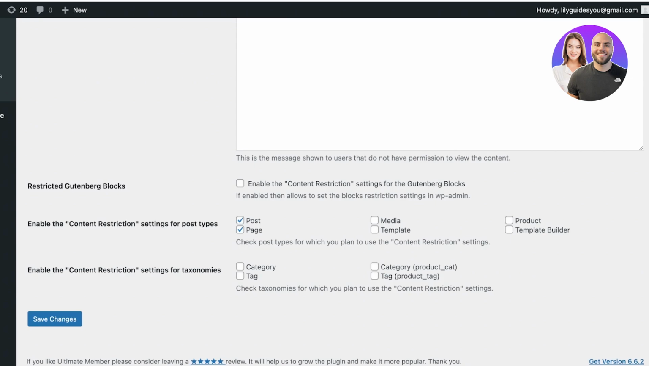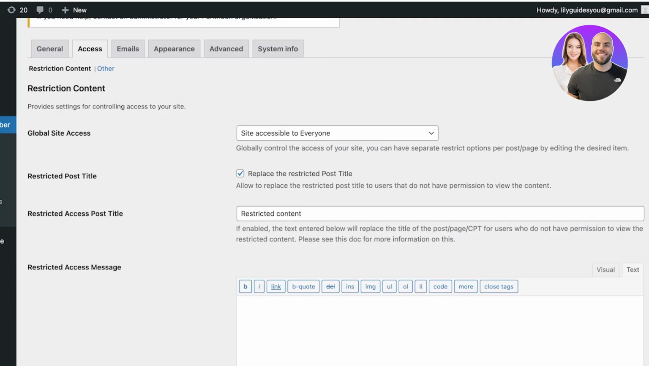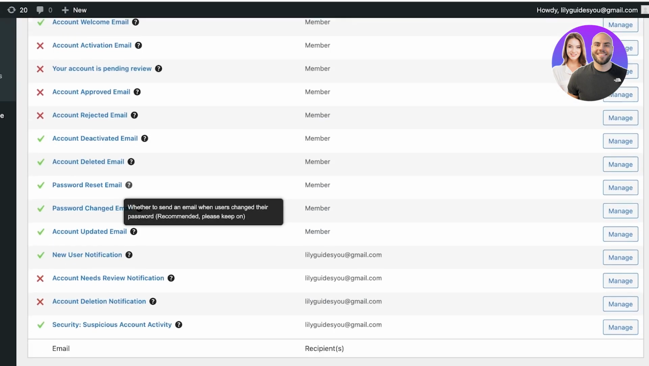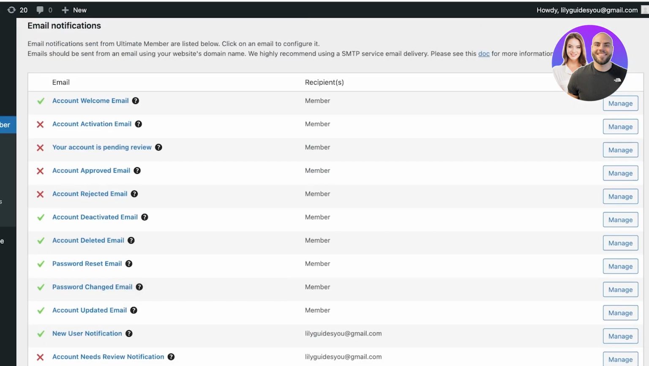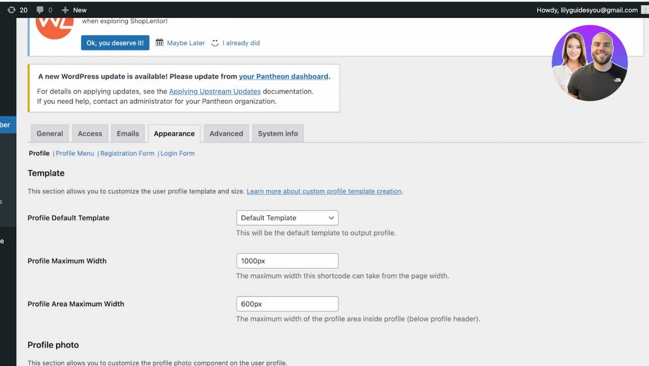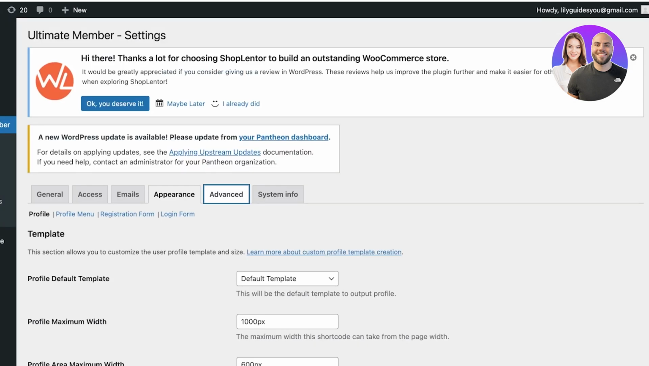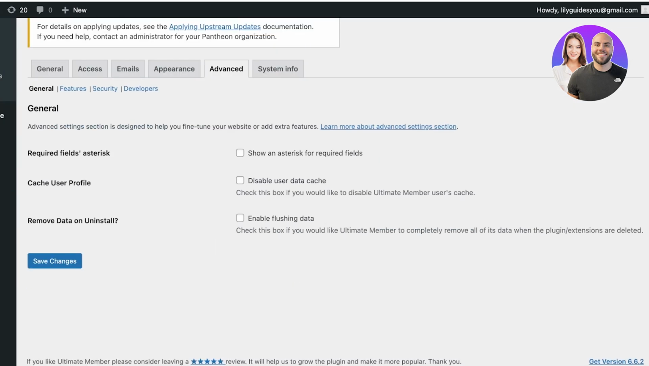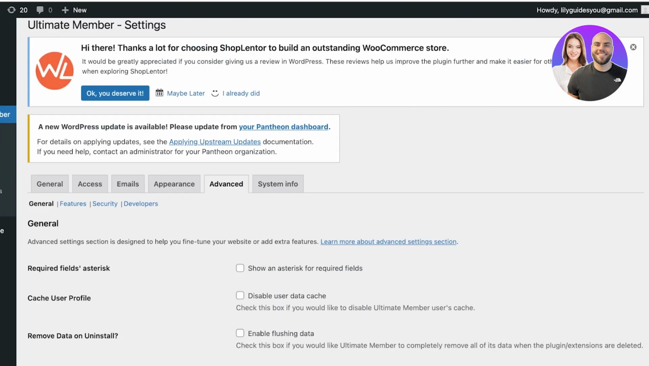And when I'm creating new pages and new content, I can select if I want to make this restricted or not. Then we have different types of emails that I can send out to my recipients. So these can be the members that are signing up, account welcome mails, a deactivation mail, and other types of mails. I don't like to mess around with the mail settings. They are pretty much standard as well as the appearance one. Then we have our advanced settings, which includes cache user profile, remove data on uninstall, as well as required field asterisks. Now, these are just personal preferences on how you want to set them up.